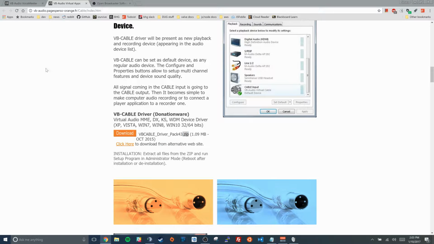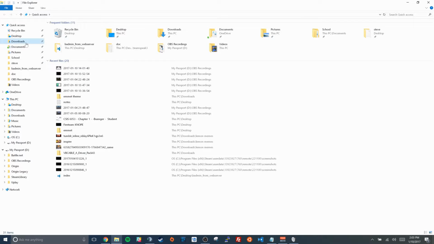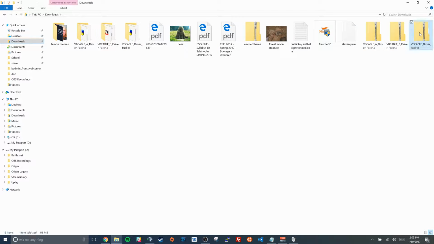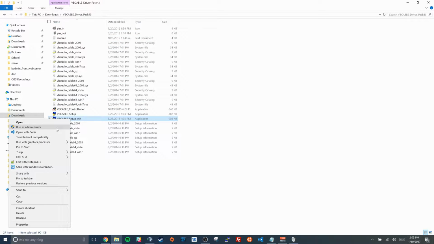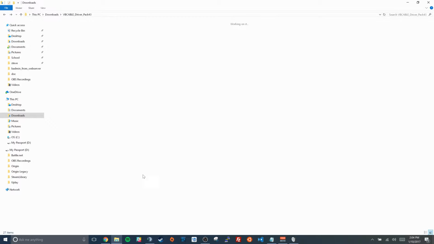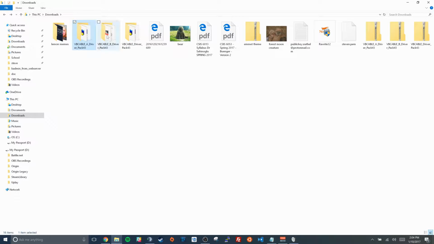To install that zip file, go to your downloads. You'll get a zip file like this. Right click, extract all, extract. It'll give you a folder similar to this one. And setup 64. Right click, run as administrator. Now I have multiple cable drivers because I paid $3 and that's what they send to you. I have yet to figure out what I'm going to use them for, but hey, I got them.